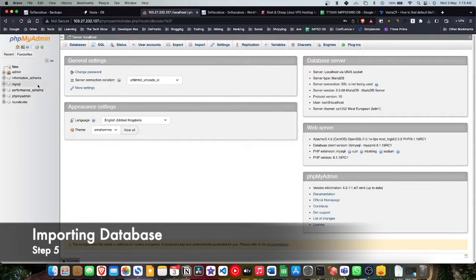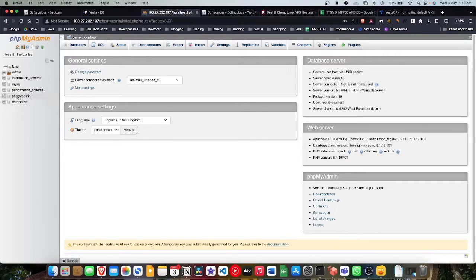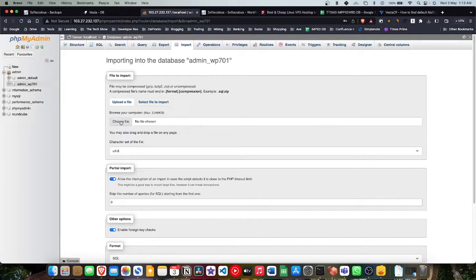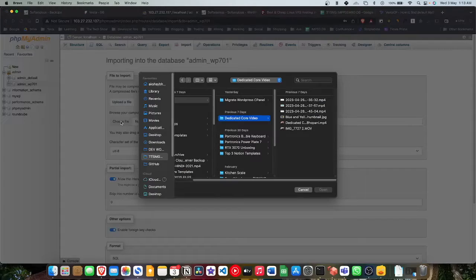Now it's the critical step of importing a database. Your created database should be listed here. So if you expand, you should find the database. So I think it's under, yeah, we found it, admin_wp701. Now we're just going to click on import.